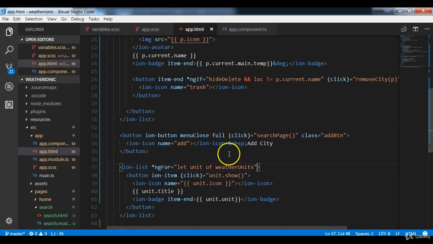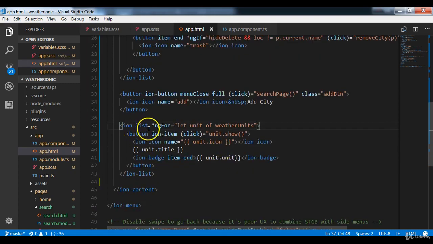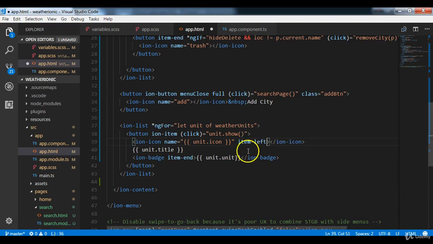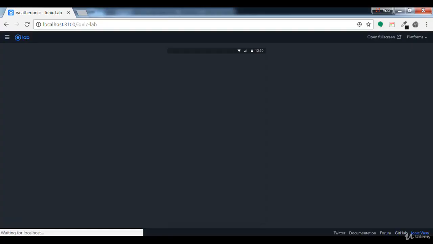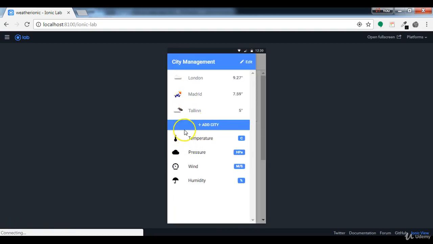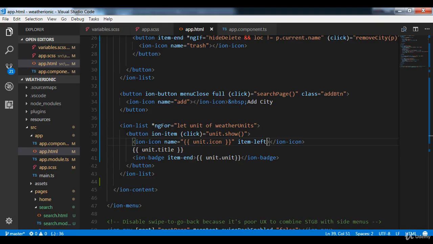So I'll go into my Eon list, button, then Eon icon. Inside this Eon icon, I'll add item left. Now this will allow the icons to be aligned to the left side of the side menu. So now that I have it, let's check it out. You can see now they have been aligned. Now we need to add the CSS styles to all of this.